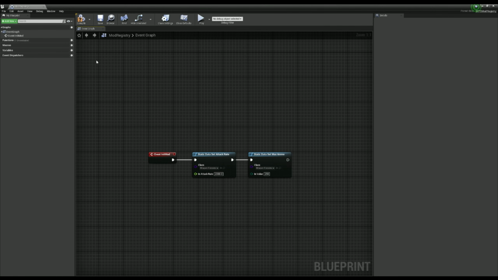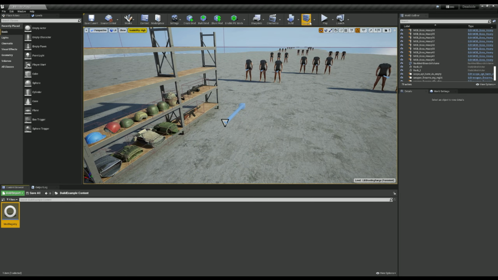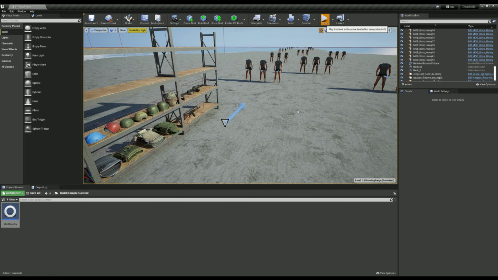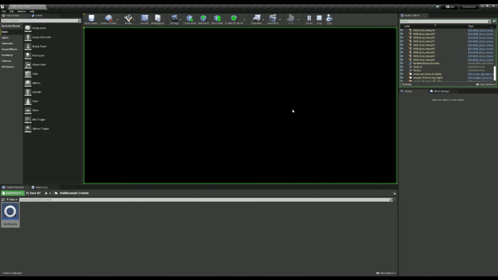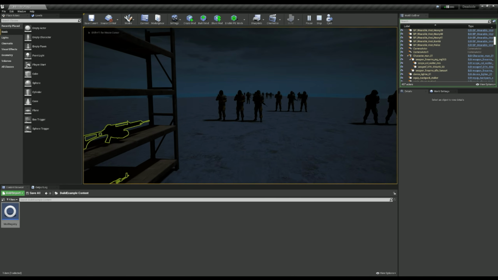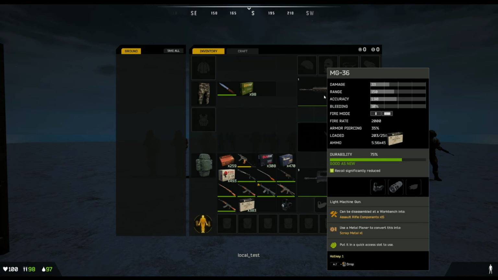So I think our mod is ready to test out. You're going to hit compile and then save. I'm going to close this for now. And then we're going to play in the editor. Whenever you're playing in the editor, make sure to set as play as client. And we're going to start her up here. This is just a practice shooting range I made for fun to play with weapon settings. You can make something like this pretty quickly. And here we see that our MG36 has a fire rate of 2000.